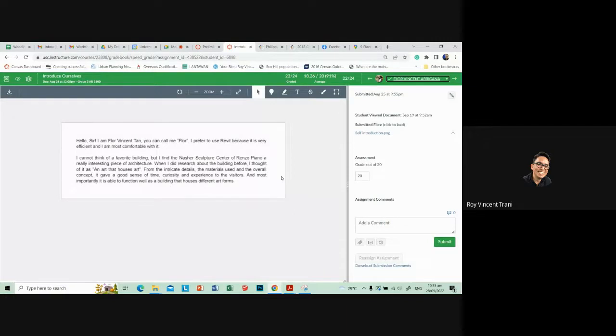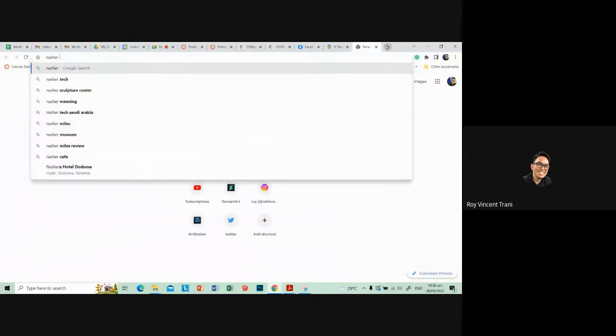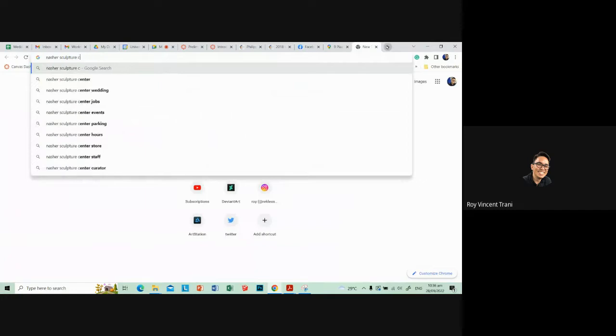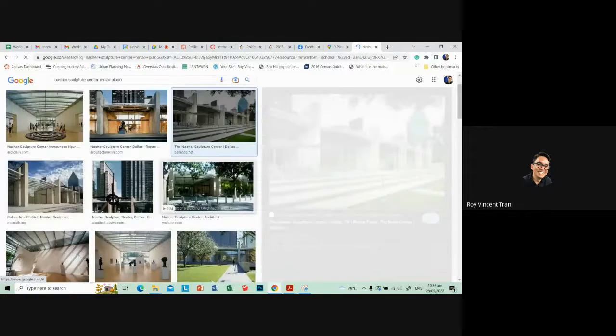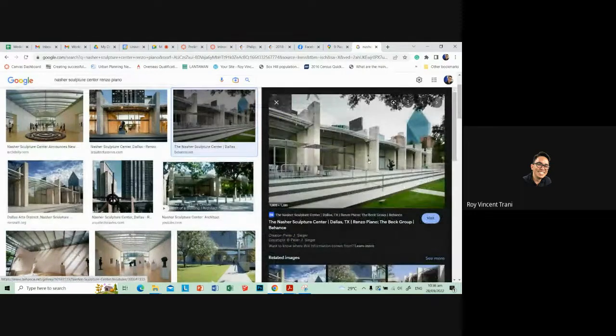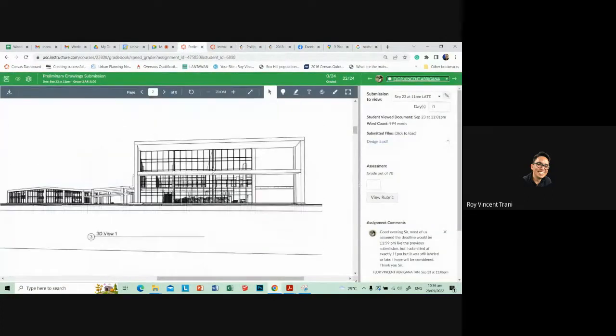Nasher's sculpture of Renzo Piano. This is good. Okay, I like the strong vertical elements with the columns over here. Let's see how that translates in this design.